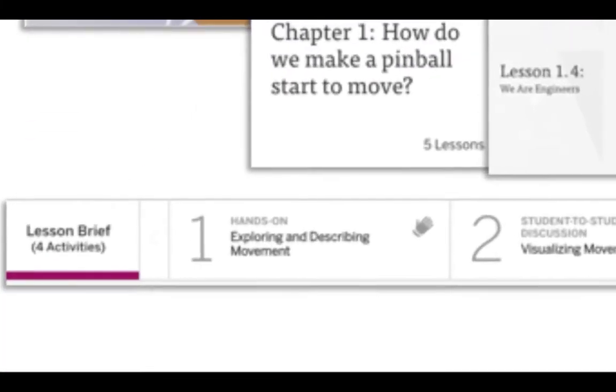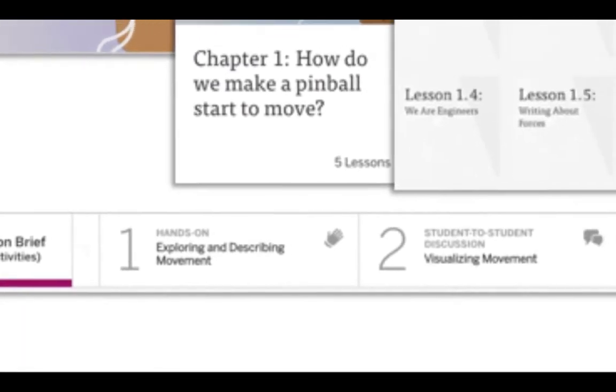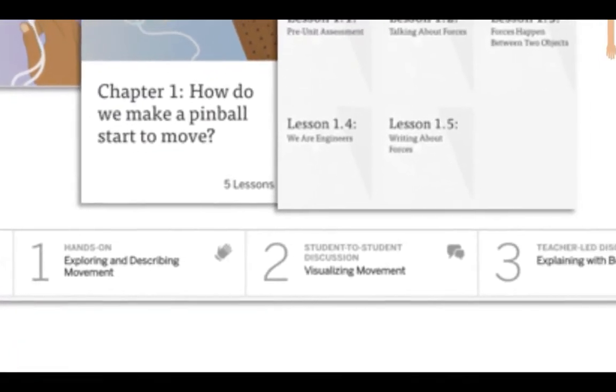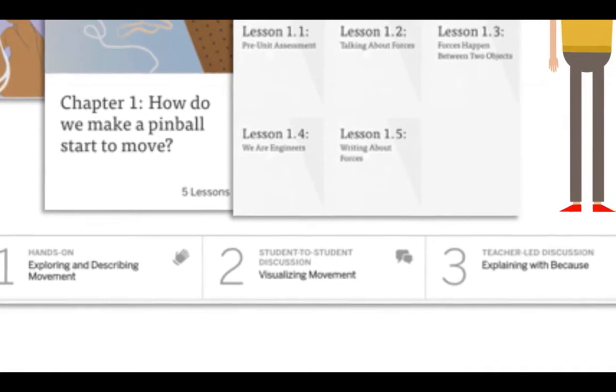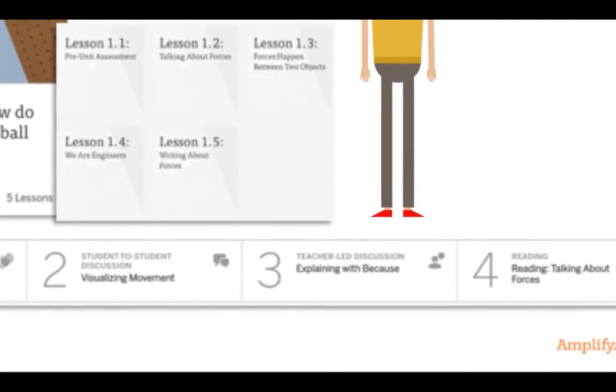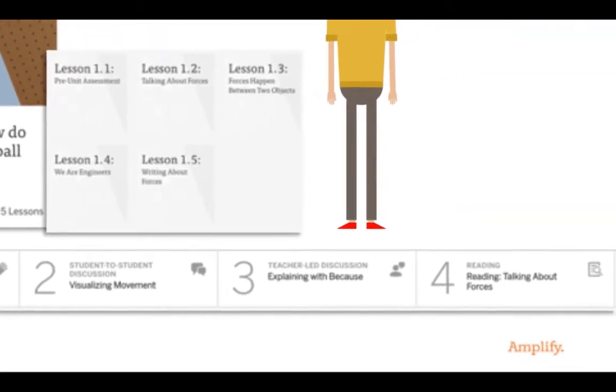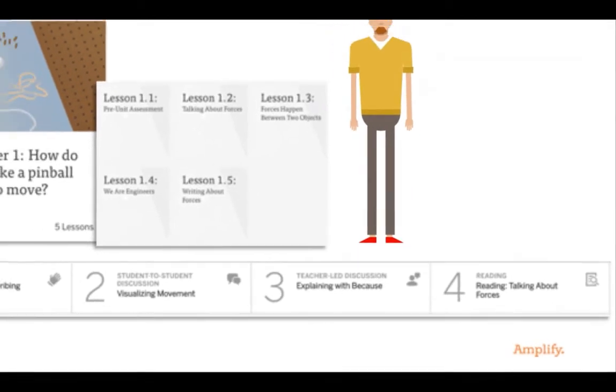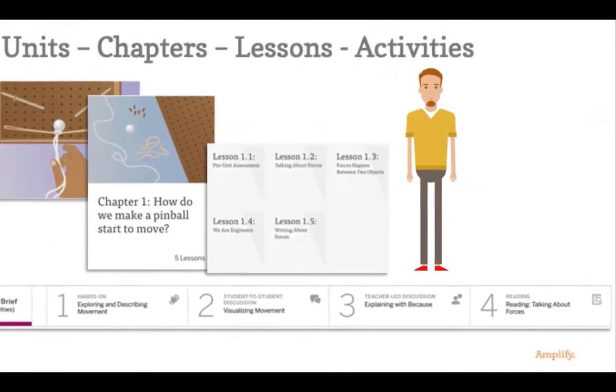As you see here, this lesson has 4 activities, starting with a hands-on investigation, leading to a student-to-student discussion. And in Activity 3, the teacher will lead a classroom explanation and then conclude the lesson with a whole class reading activity.